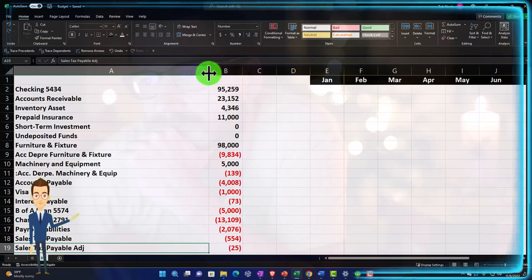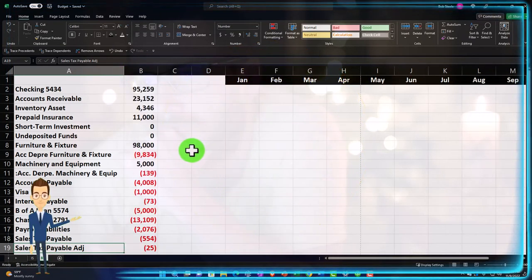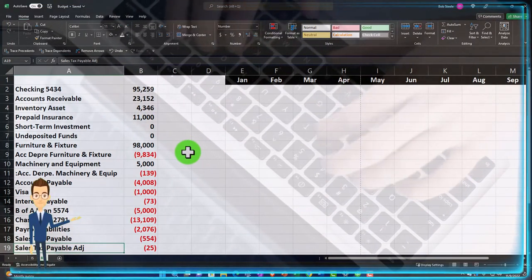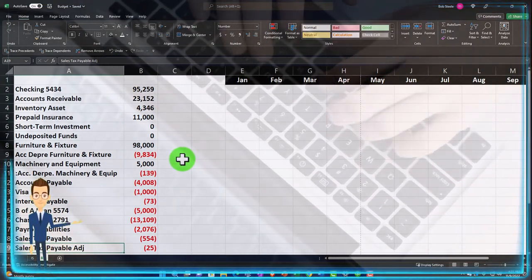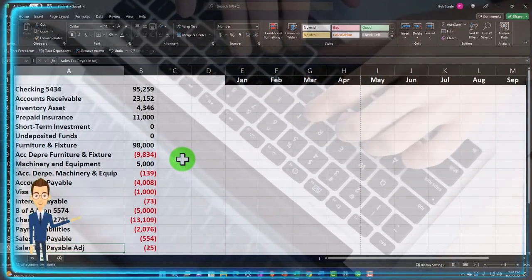Then I can make this a lot smaller. You see what I'm doing? That's way better. All right, let's stop it there. And then we'll continue on how we might think about constructing our balance sheet budget in the following presentation.